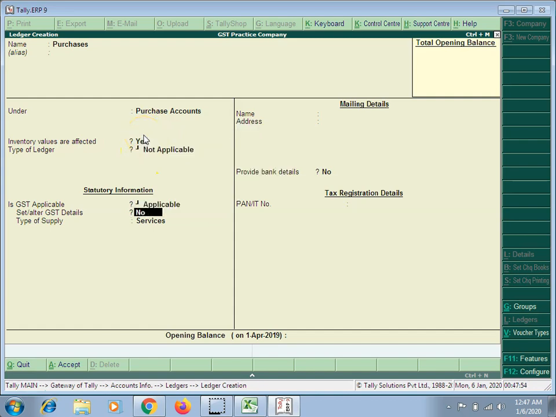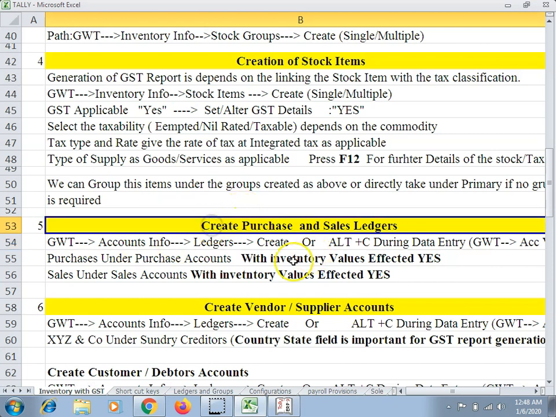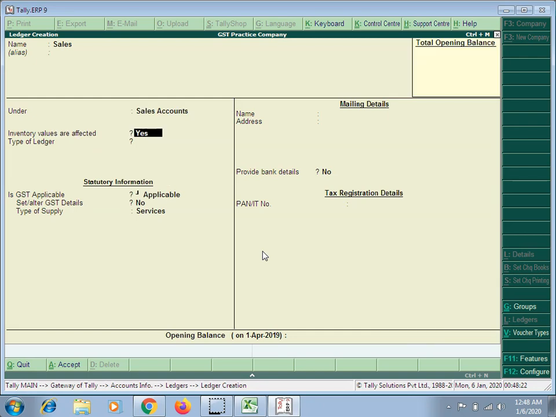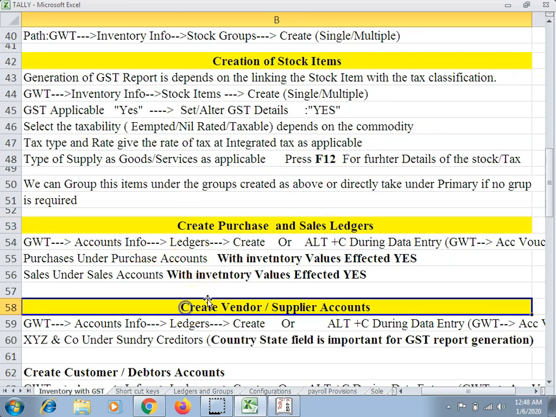Is GST applicable? Yes, applicable. We need not set or alter any details here, because whatever details we have to give, we have already given at the stock item. This is not a service, this is goods. Remaining fields are not that important. So we created the purchase ledger. Similarly, we create the sales ledger also. Group under Sales Accounts, inventory values affected, yes. Remaining fields are not that important, goods, done. So the fifth step is also done.